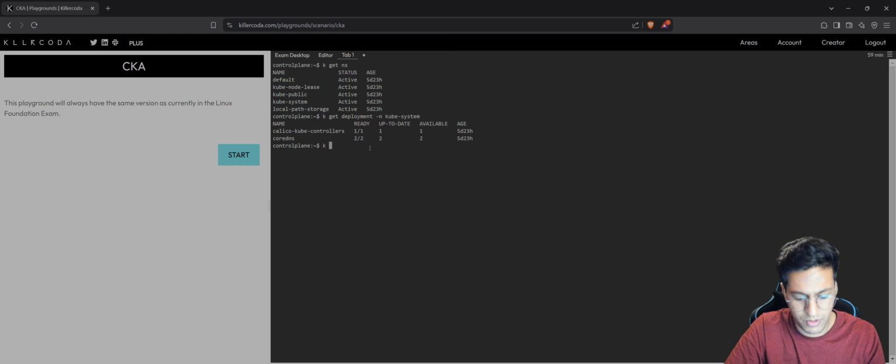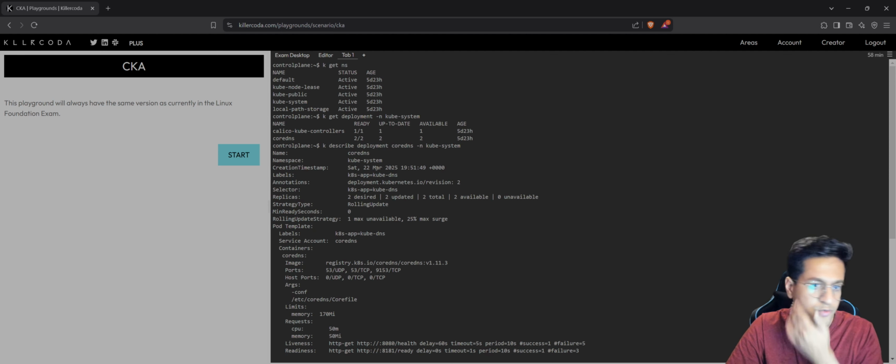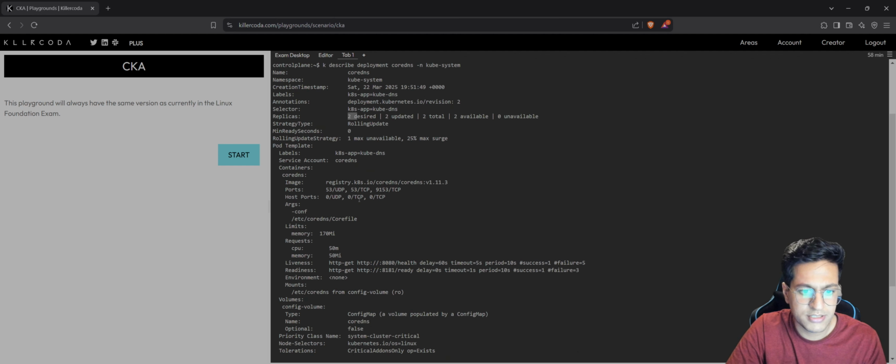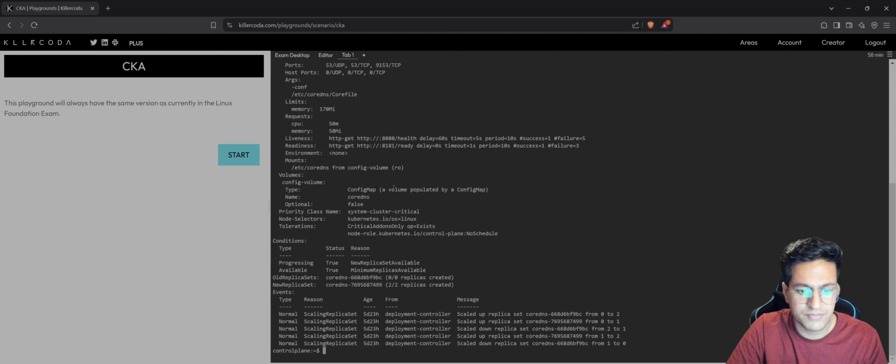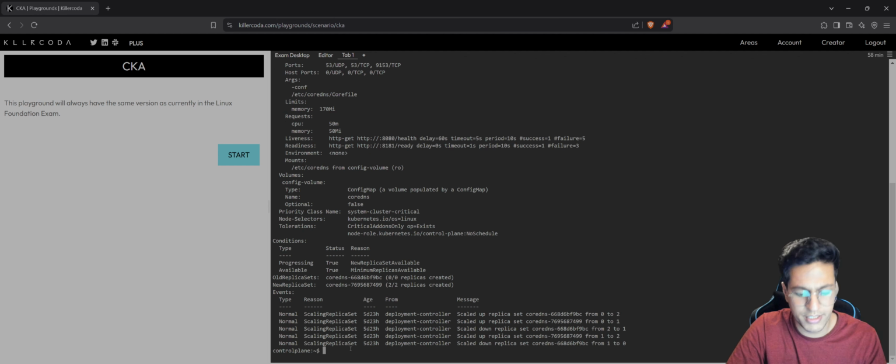And if I do describe deployment for DNS, we have to give the namespace, so we'll give kube-system. We're going to understand what is there within this. You will see that first of all, it is in the namespace. It has two replicas. So this is the main deployment. This is the one component which you should keep in mind for CoreDNS.